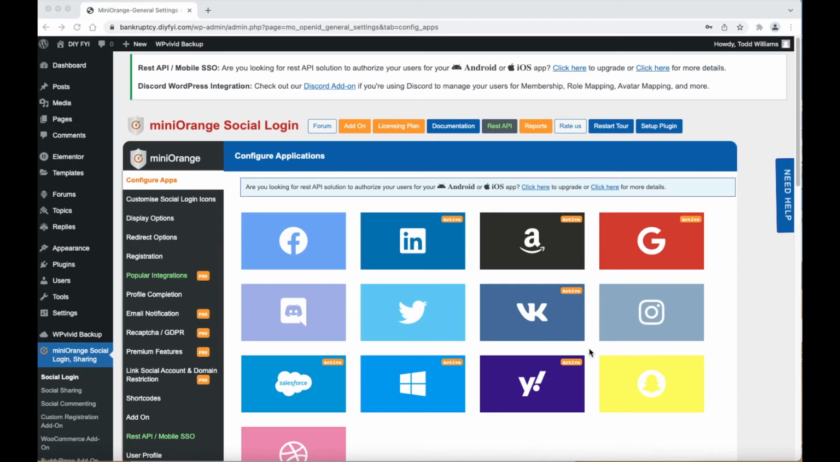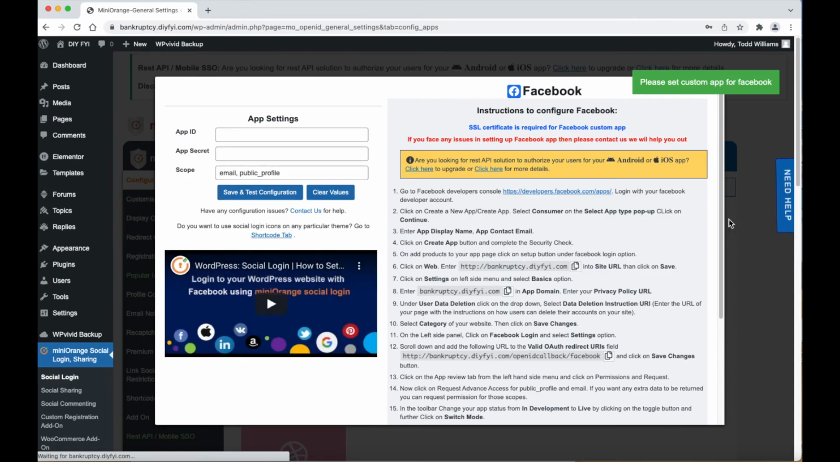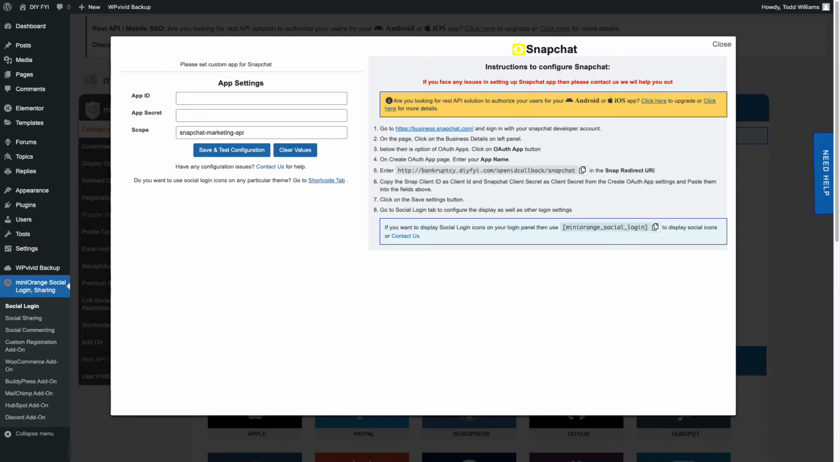However, for Facebook, Instagram, Snapchat, Twitter, Dribbble, and Discord, you have to manually configure the apps. As you can see, when you click on Facebook, Instagram, Snapchat, Twitter, Dribbble, or Discord, the plugin gives you instructions on how to set up apps for these websites.